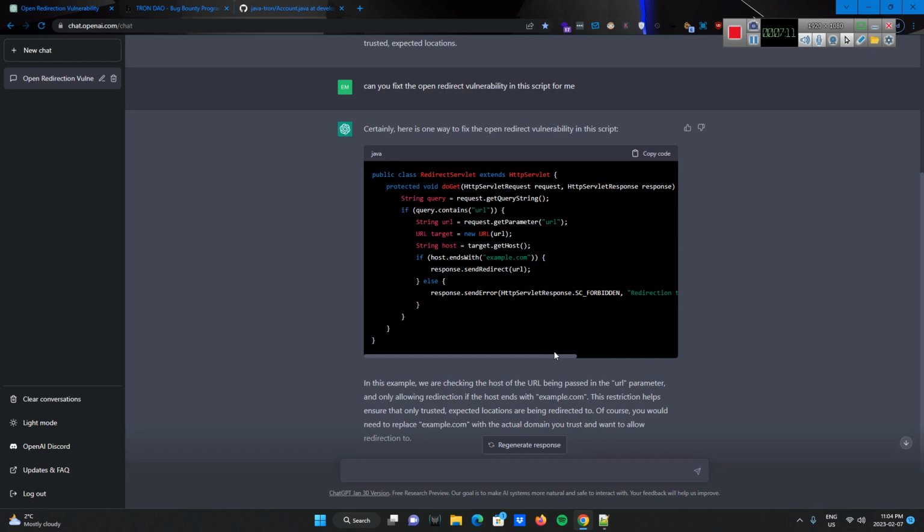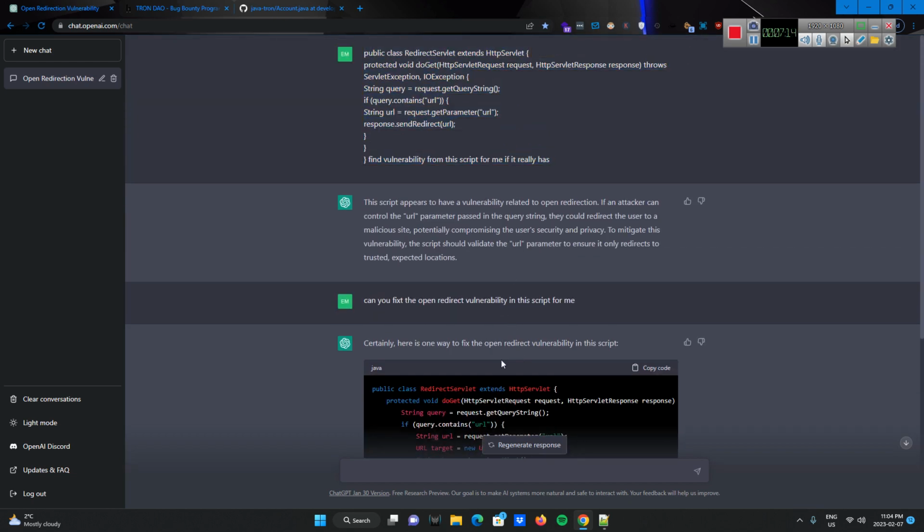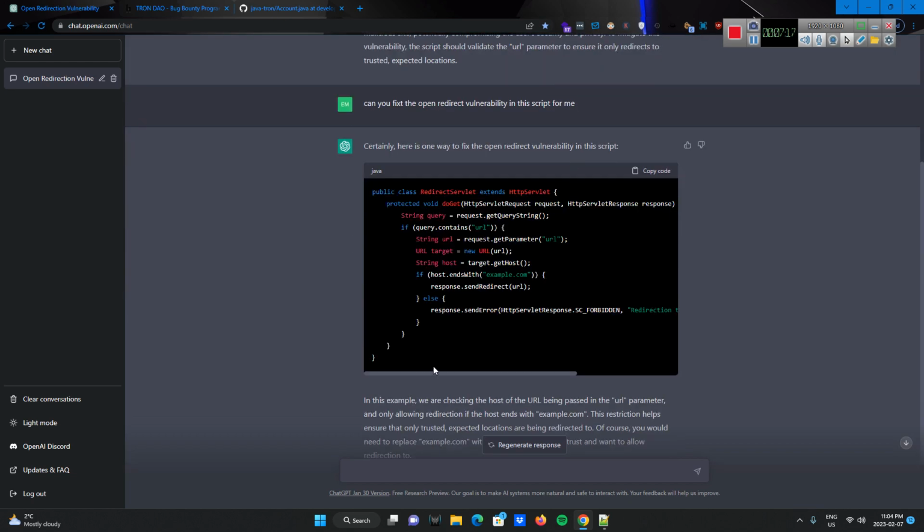So he's simply saying, okay, I just changed the source for you, and this source will help you fix the open redirect vulnerability. It's going to check if the host ends with example.com, then it will redirect you to your target, example.com. But if the end of the host is another or malicious website, it's not going to let you go. Else, response.send error, HTTP server response, forbidden.